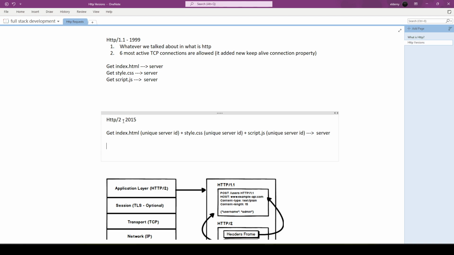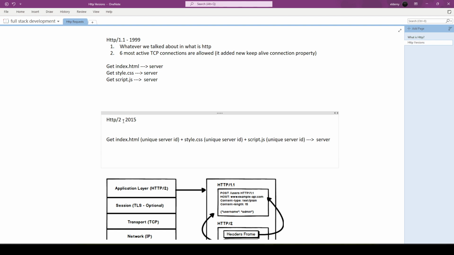And another thing is what's actually known as multiplexing. Multiplexing, if I'm spelling it wrong, right? Let me search on Google.